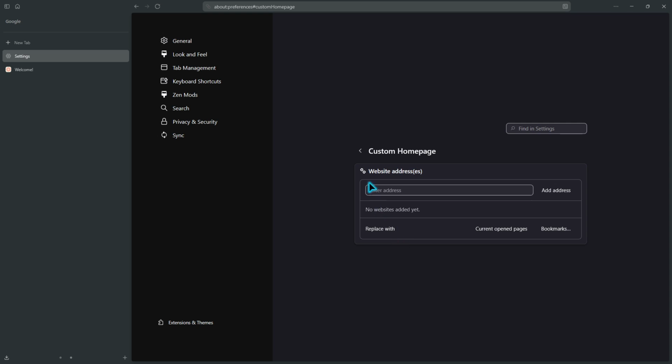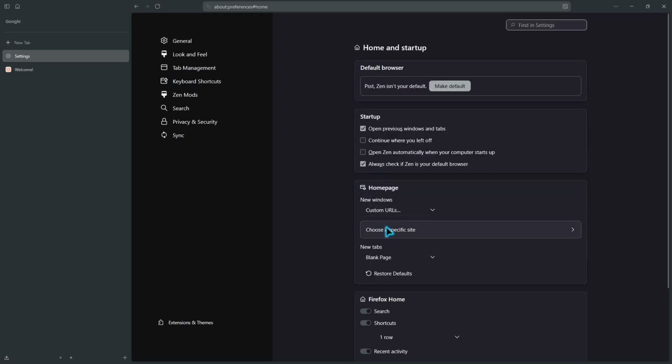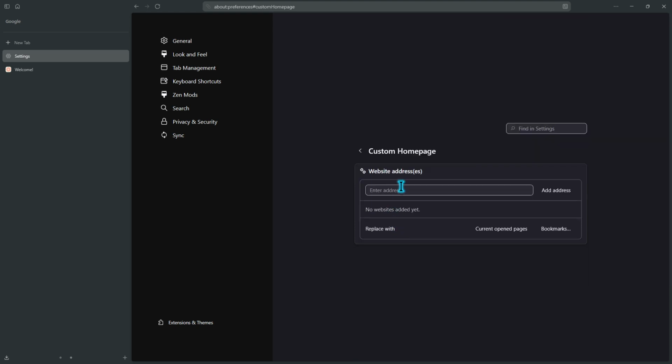After you choose Custom URLs, look for the option labeled Choose a Specific Site and click it. This is where you point Zen to the website you want as your homepage. Type the full site address in the field provided, including the HTTPS part for best results. For example, https example.com is a good format to follow.